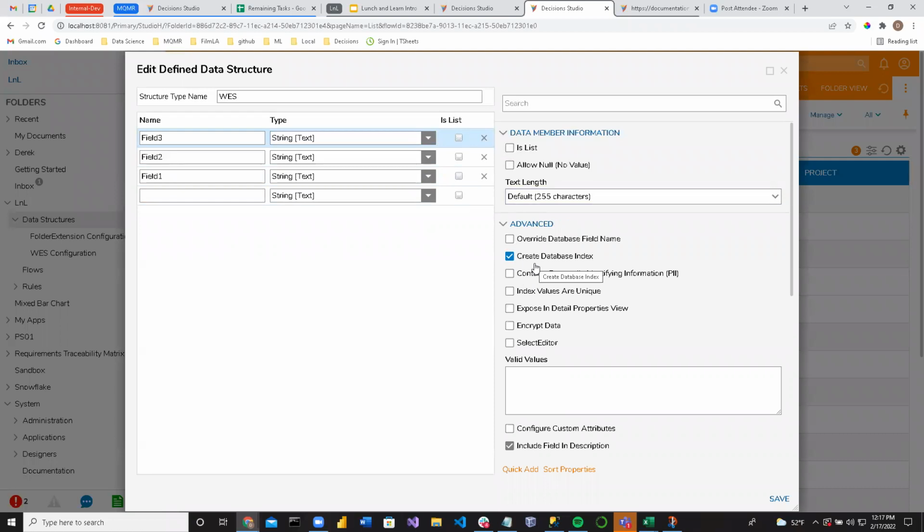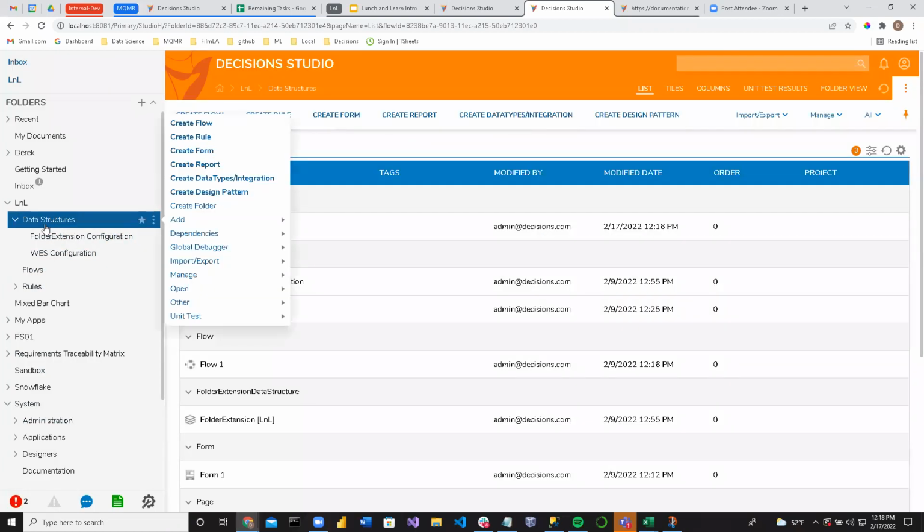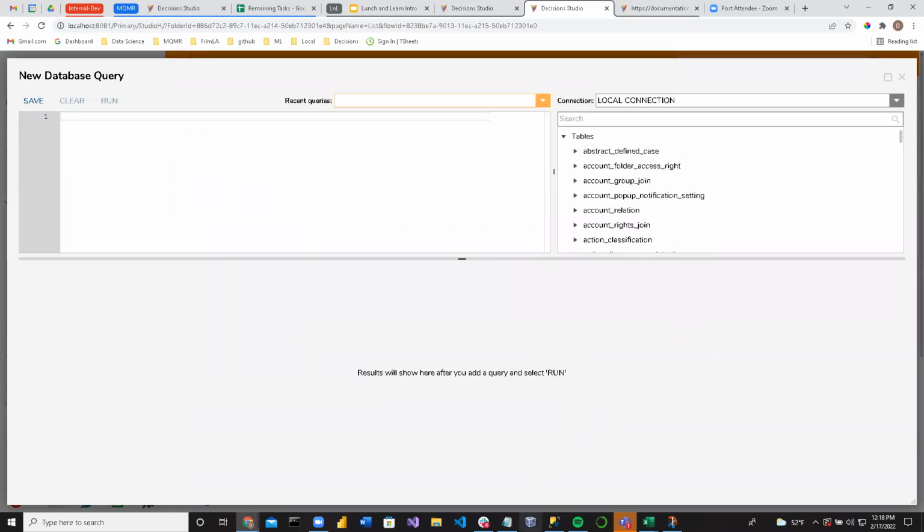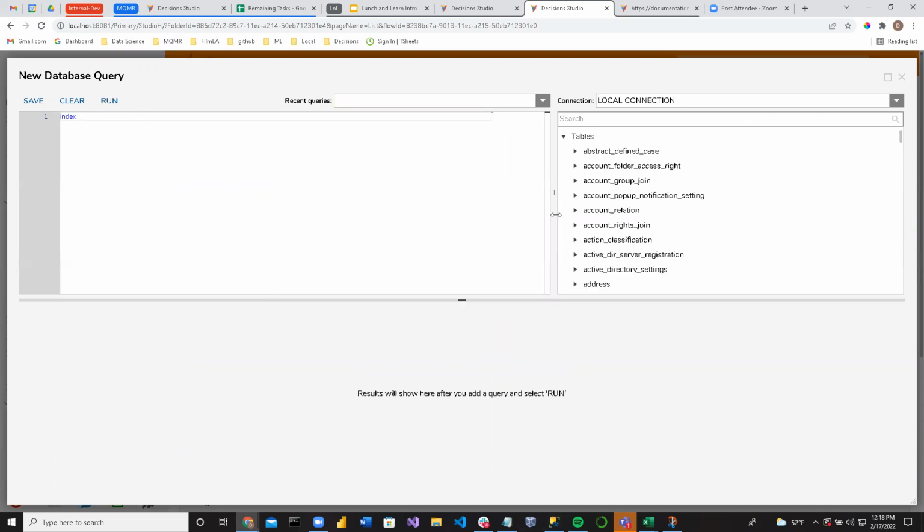Typically an index is provided to you if you have a join on the table, and unfortunately, you cannot see what indexes are provided through Decisions. But if you were to create an index, if you knew what the index was, you would have to know it, and then you could type it in here in the SQL editor and run it, and it will create the index for you.